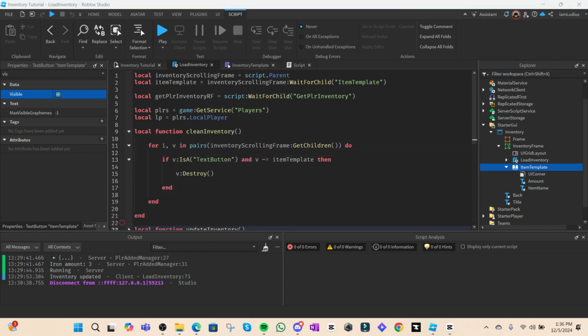Let's first start with cleanInventory. So to remove all items inside the scrolling frame, we'll loop through the children of the inventory scrolling frame using an inverse loop. Inside the loop, we'll want to check for two things. If the item is a text button, we use v:IsA("TextButton") for that. We use this because we don't want it to accidentally remove the UI grid layout or the local script that's inside of it. And next, we'll check to see if v is not the item template, because if the item template gets removed, then we won't be able to load the inventory again, because remember, that's what we'll be duplicating to use as items. Lastly, inside the if statement, put v:Destroy(), and that's it. Now, anytime we call this function, it'll pretty much just clean the inventory scrolling frame, meaning destroy all items inside of it.